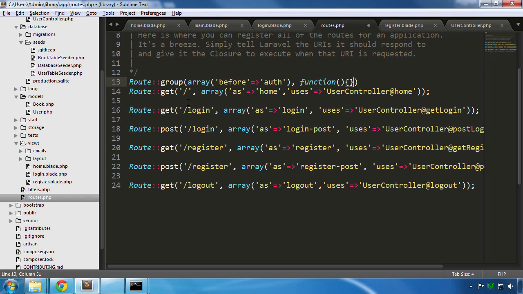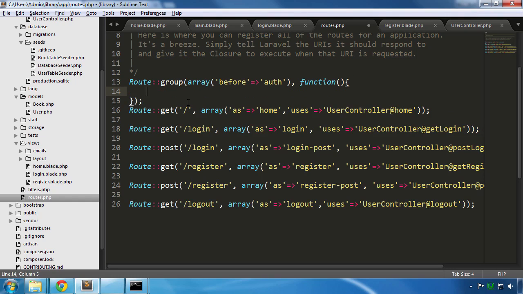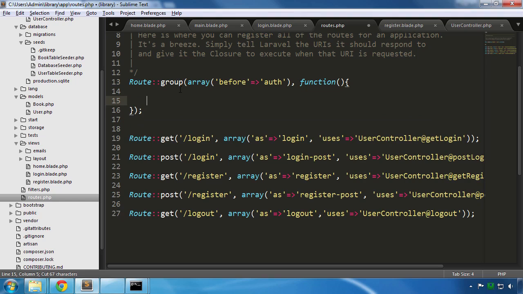Inside this, we'll put our route request for the home page. So now, if the users try to access the home page, we'll allow him or her to do that only if he or she is authenticated. But what if the user is not authenticated?